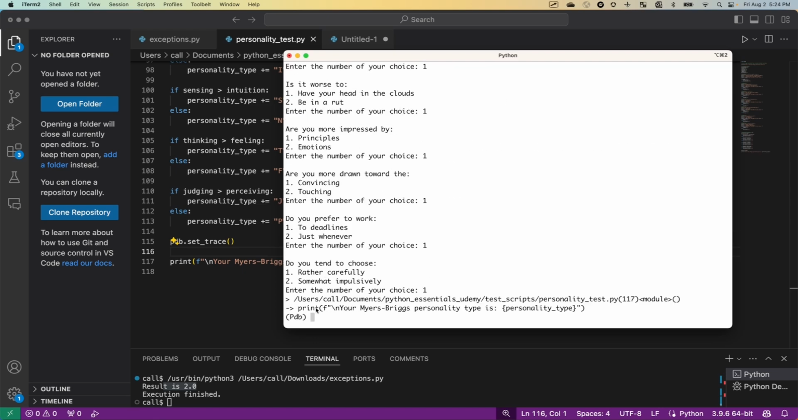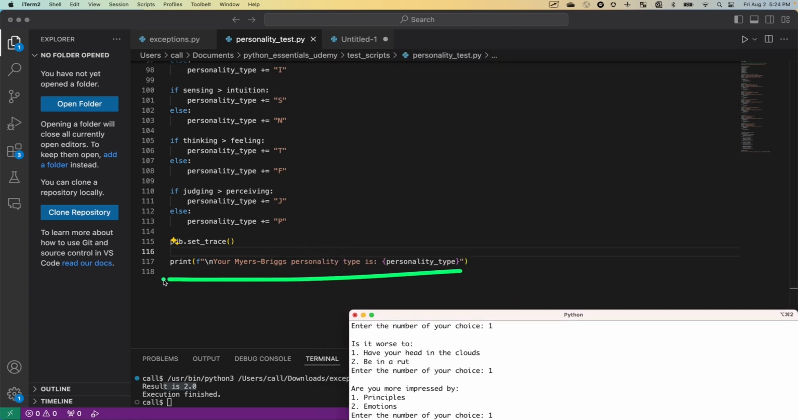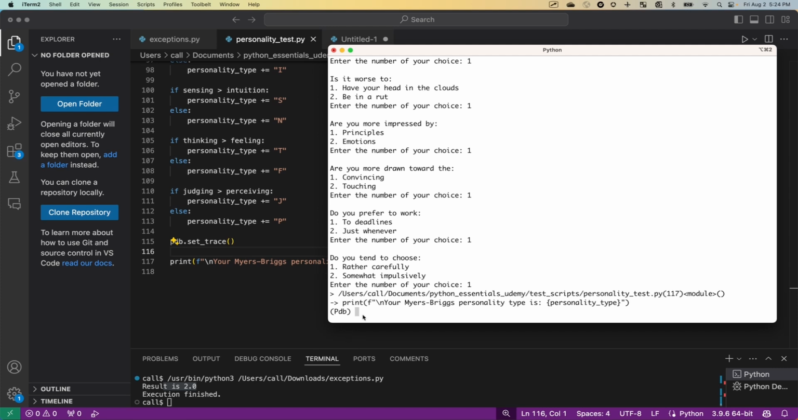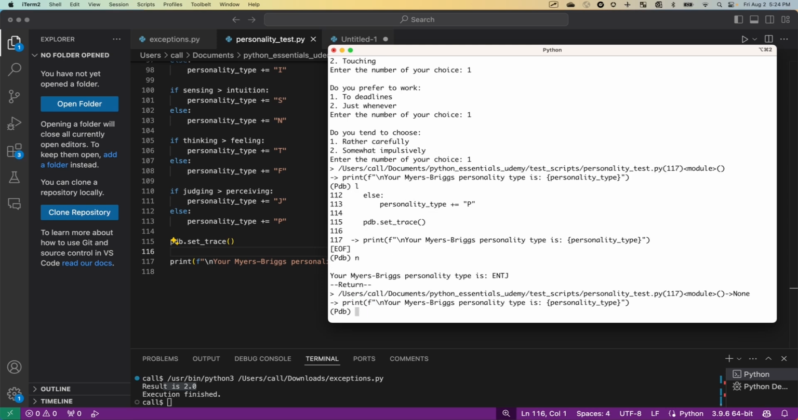All right, now we hit our other breakpoint. Right before this, your Myers-Briggs personality type is that, which is right here. So we are on this line. We haven't executed it yet because we set our trace right here. Let's prove that with L to list. Line 117. That's where we are. So if we hit next, we'll continue executing.